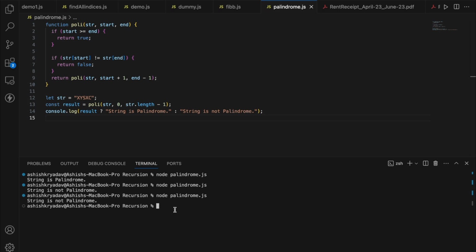If we change the string to noon, this will be a palindrome. So here we can see that the string is palindrome. Okay, that is our program, and it is running properly.